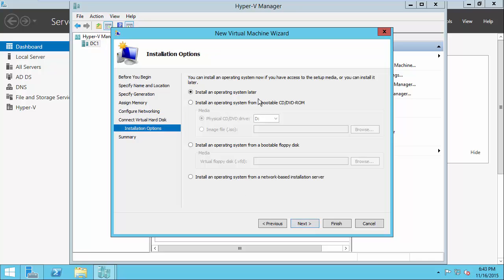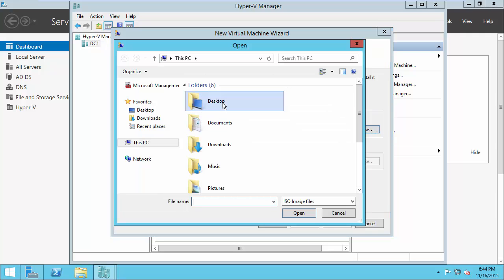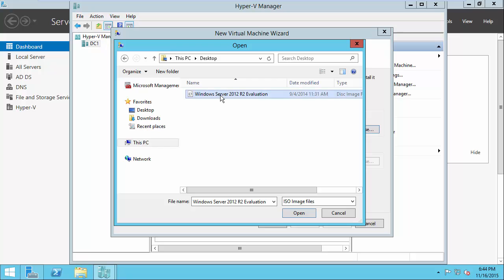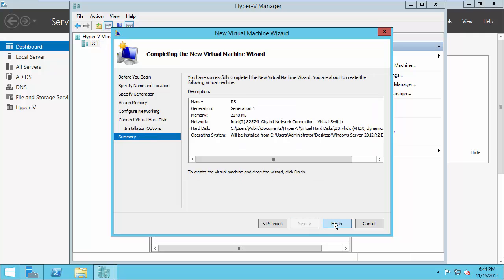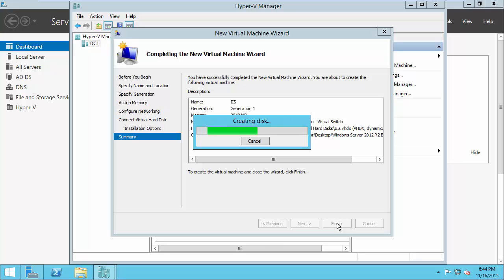And it says I can install the operating system later, or I can install the operating system from a bootable CD. I'm going to choose that option, and then I'm going to choose an image file, browse to my desktop, and on my desktop I'll have my ISO image of Windows Server 2012 R2. And I go ahead and click Open, and then Next. Once this looks right, go ahead and click Finish.